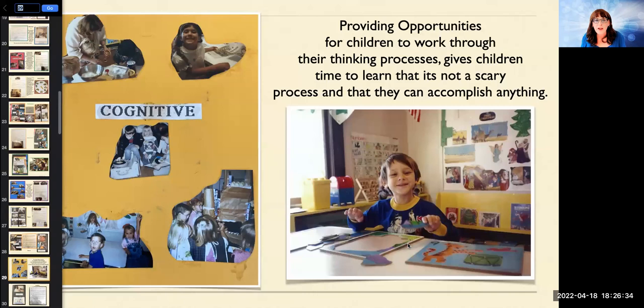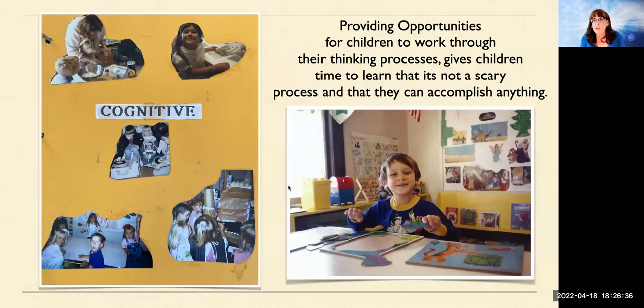So next, providing opportunities for children to work through their processes. Give them time to learn that the thinking is not a scary process and that they can accomplish anything. So this is in the area of cognitive. Again, I have pictures of kids measuring and cooking, doing all kinds of different things.